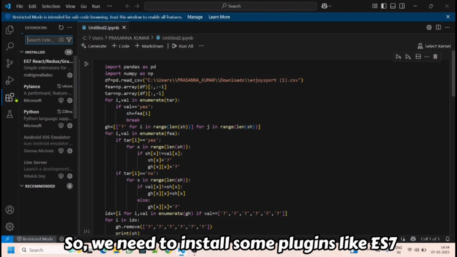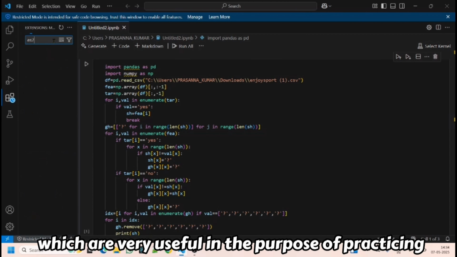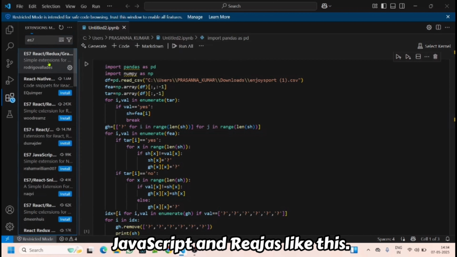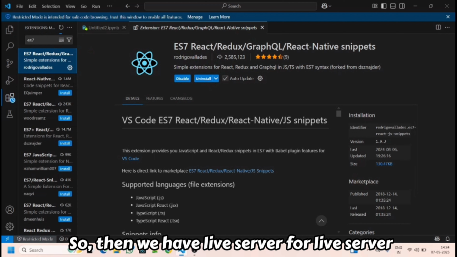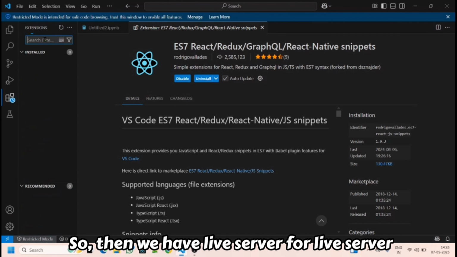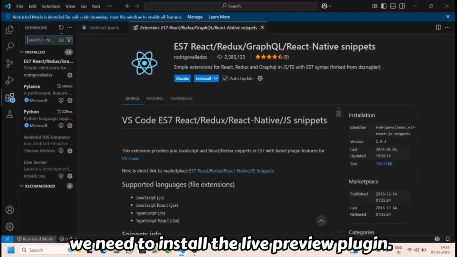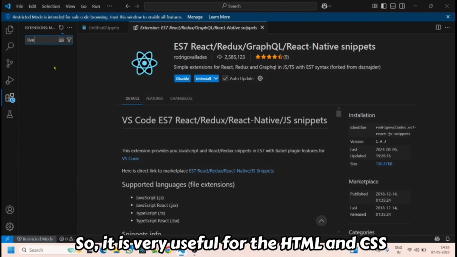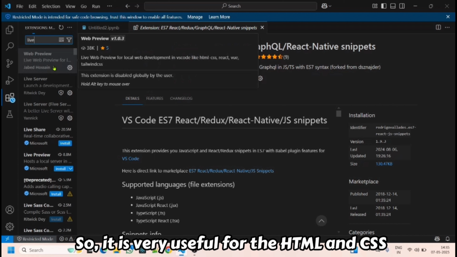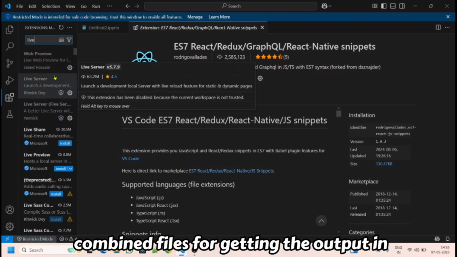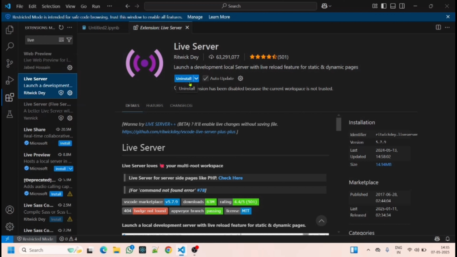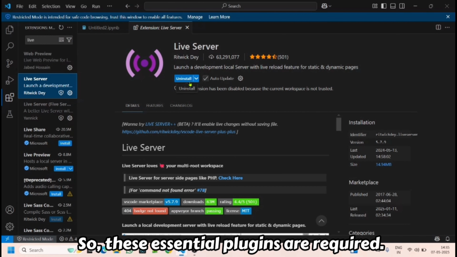We also need to install some plugins like ES7, which are very useful for practicing JavaScript and React.js. Then we have Live Server. For Live Server, we need to install the Live Preview plugin. It is very useful for HTML and CSS files combined, for getting the output instantly. So these essential plugins are required.